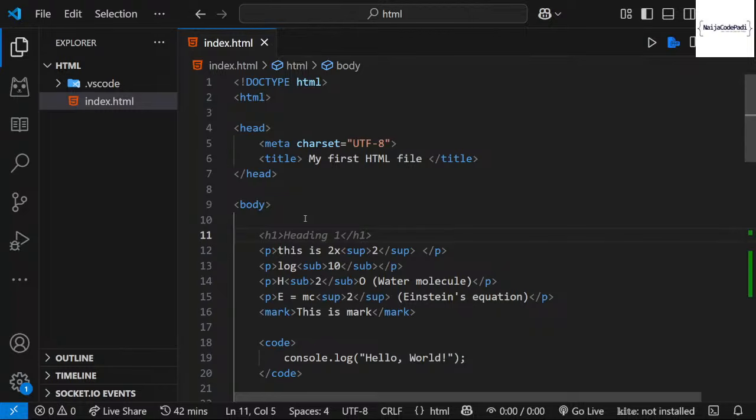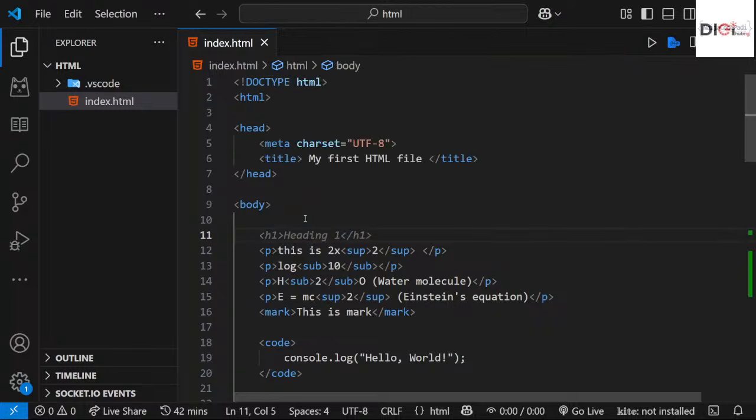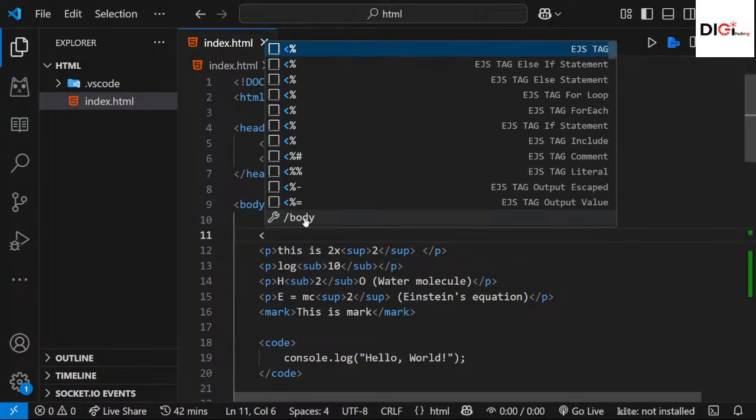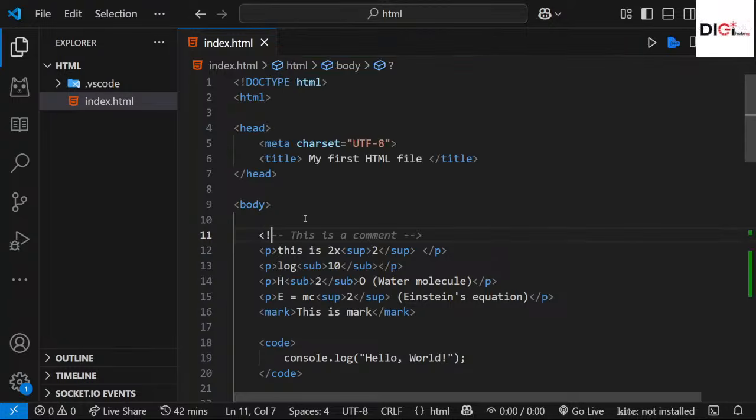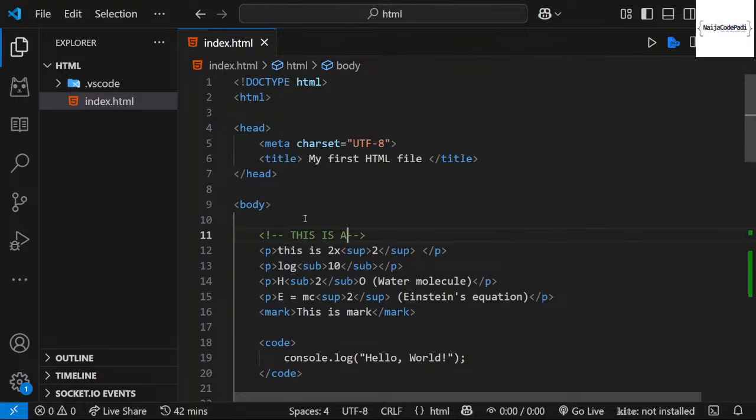So how do you write an HTML comment? We have this less than sign, then the exclamation mark, then dashes, and then we have, let's say, this is a comment in the middle, and then dashes and the greater than sign. This is how you write a comment.